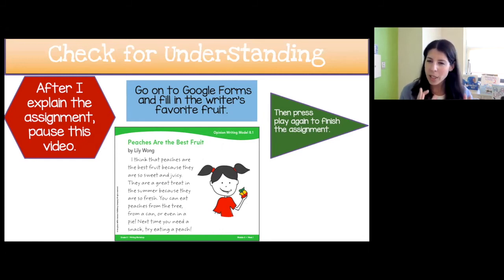Now, we want to know, what was the writer's favorite fruit? Do you remember from the story we just read? What was her favorite fruit? I bet I have an idea about what you're saying. Before we answer it together right here, let me show you what it will look like on Google Forms when you hand it in to your teacher. So let me pull that up for us.